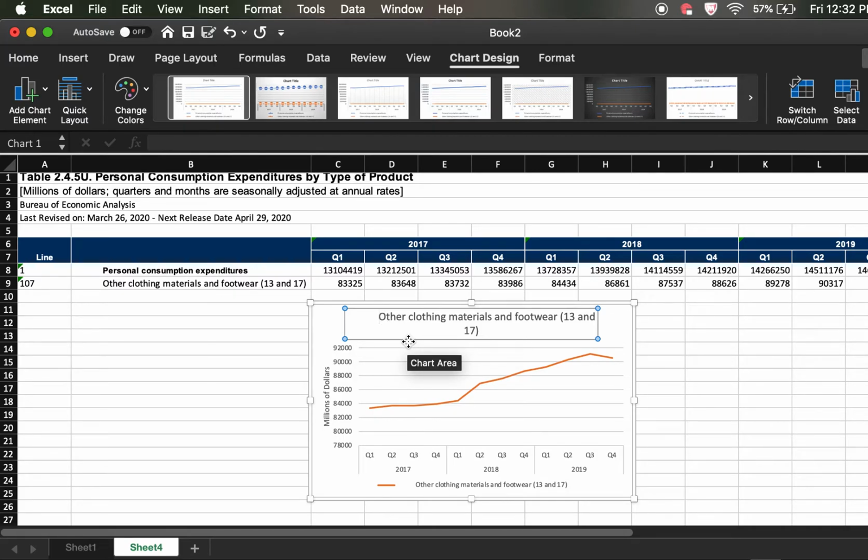So now we want to make the title more meaningful. It's only got the row heading here, but what this is about is consumer expenditure on other clothing, materials, and footwear. So we're going to tidy that up. The 13 and the 17 we don't need because they're notes. But this time series goes from 2017 to 2019. And although we've got it on the axis, we need it in the title too.